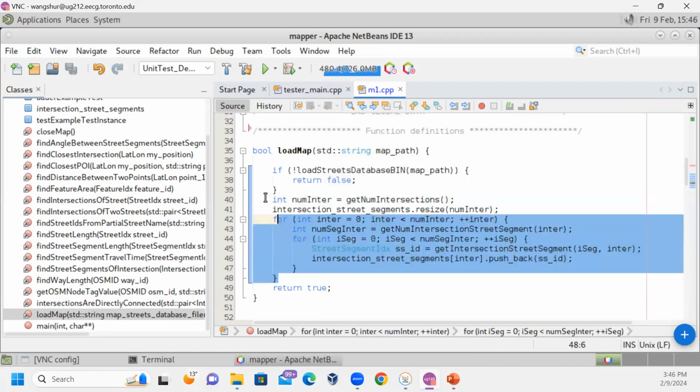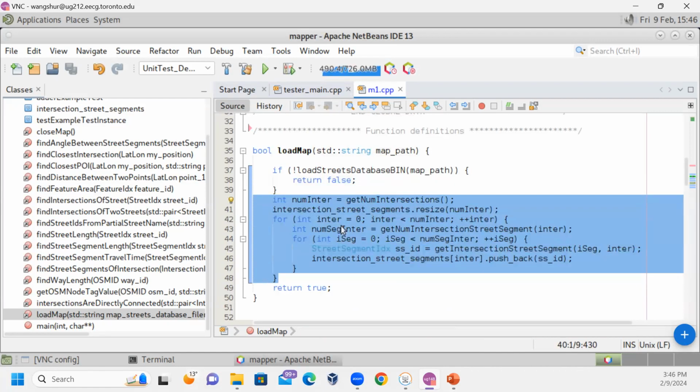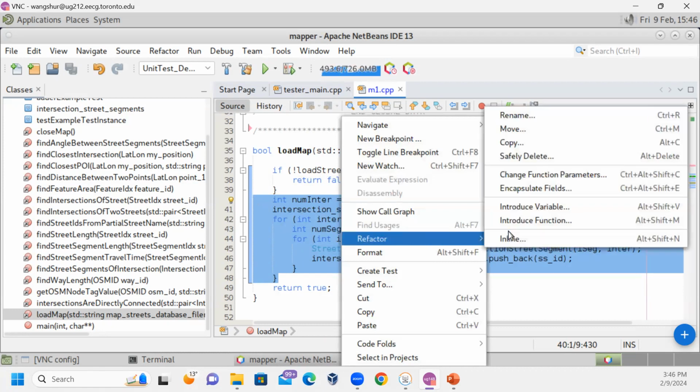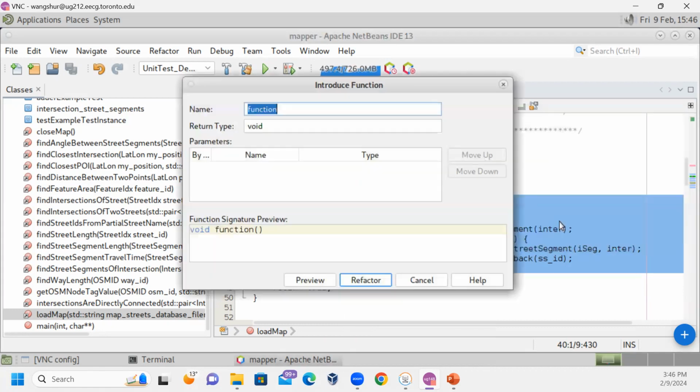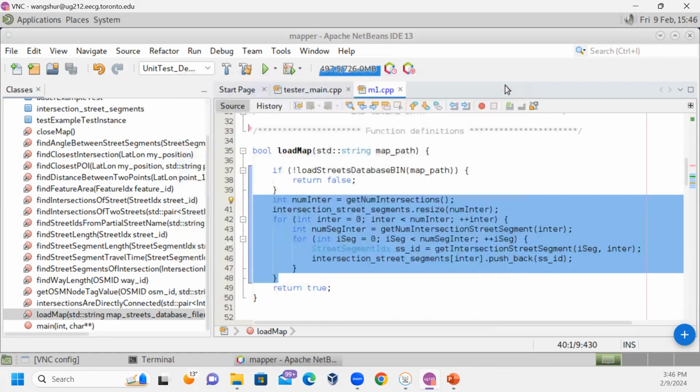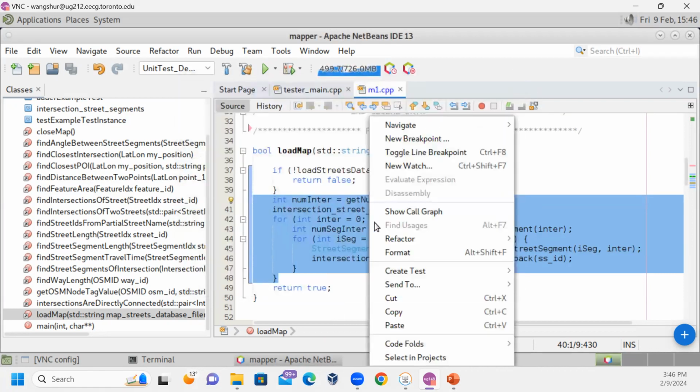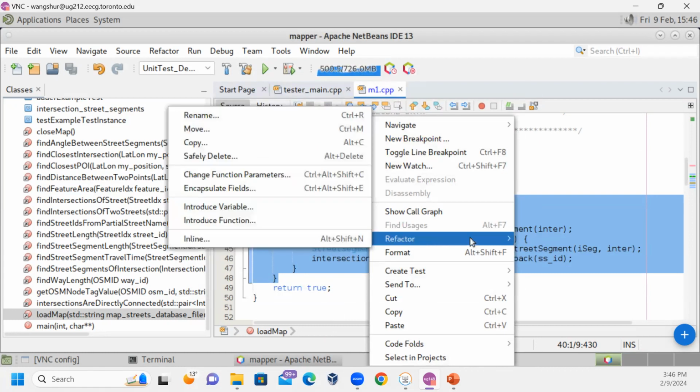And the last thing is to make this into a helper function. VS Code doesn't do it, but NetBeans actually does. I'll just do it again slower. Refactor and introduce function.